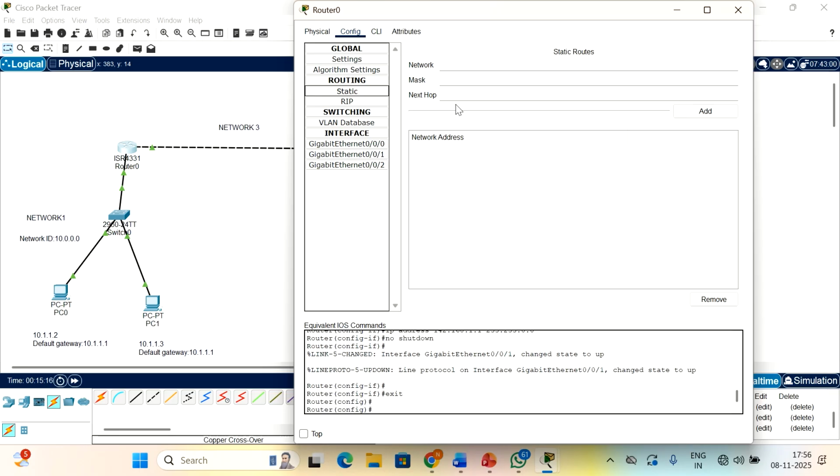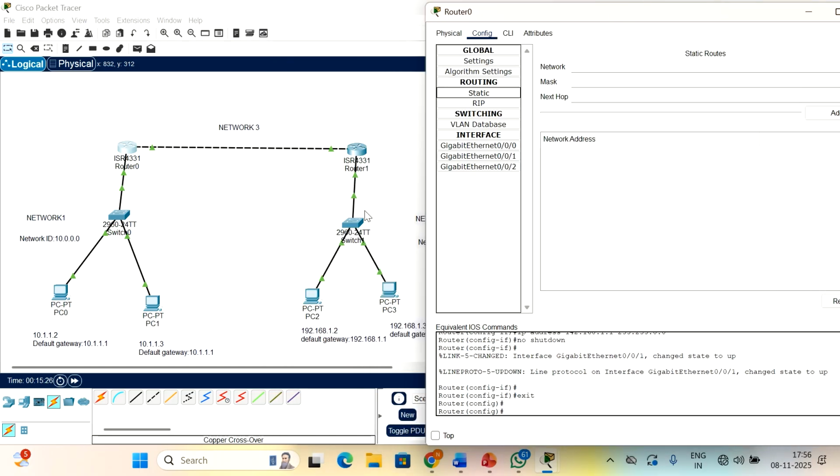IP address of the second network address. So this is network one, and see here, this is network 2, right? So we need to mention the network ID of the second network. I am in router 0, that's why we need to mention the second network.